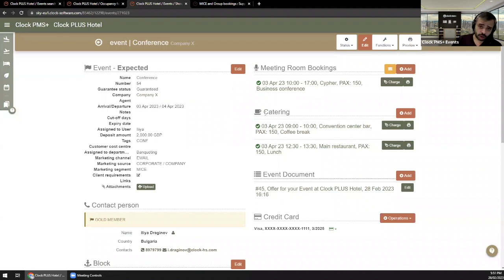Now, the other part, of course, is the catering. Very often, when you're doing such kinds of events, there is some catering activity involved, be it a coffee break in the morning before the event starts, or a coffee break in the afternoon.